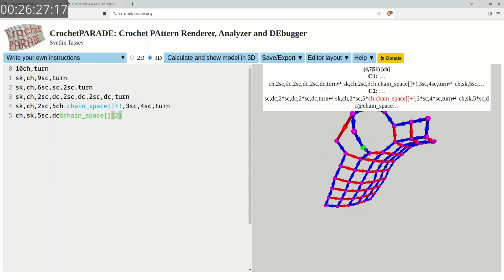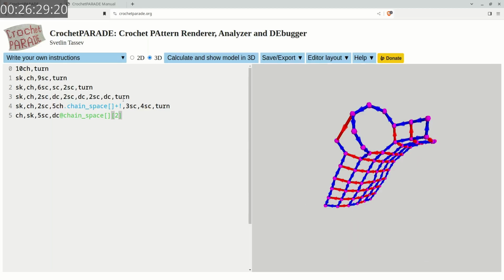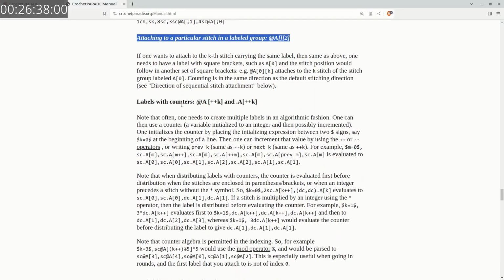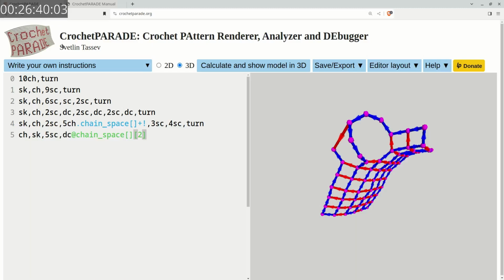And there it is. This is chain 0, chain 1, chain 2, and so on. So that's how you attach to a particular stitch in a labeled group. Now you can do labels with counters.